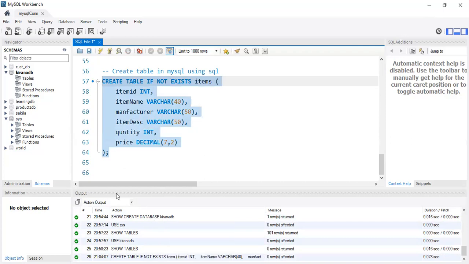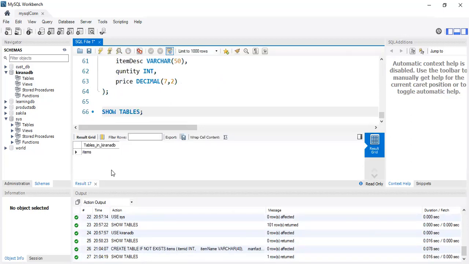So now, how do we know if it is available in the database? So previously there were no tables, and now I do show tables. So we get items in the particular Kirana DB database, and that is what this is displaying as well. Tables in Kirana DB is basically items. So that is what we have in the Kirana DB database. Right now we have one table, which is called as items table.